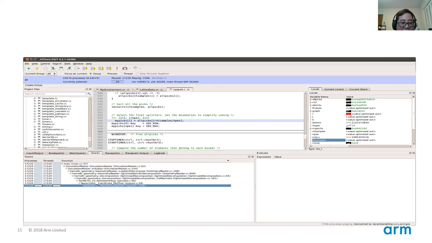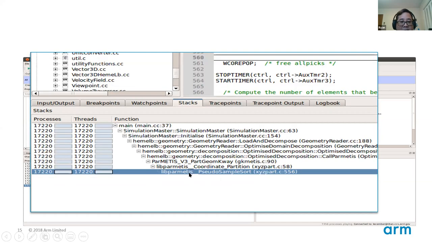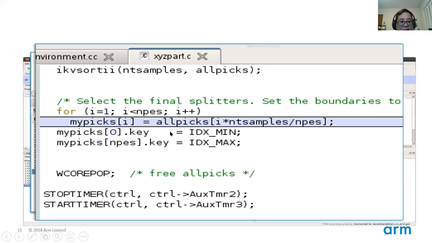In this case, they were able to use DDT to figure out what happened when they were running at this rank. They got a crash in this libpartminutes routine at this specific line of code, at this file, line 556, and it looks pretty simple. They're just assigning a value into this array, and they're pulling a value from a different array with this index, so I times NT samples divided by NPEs. So nothing looks strange here.